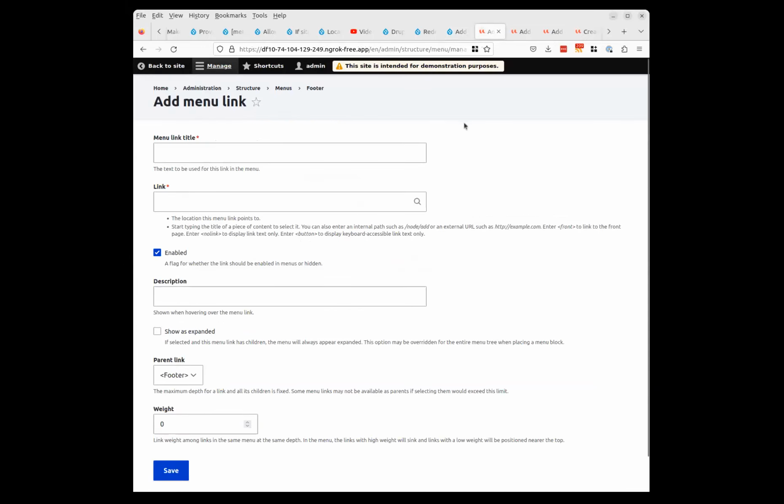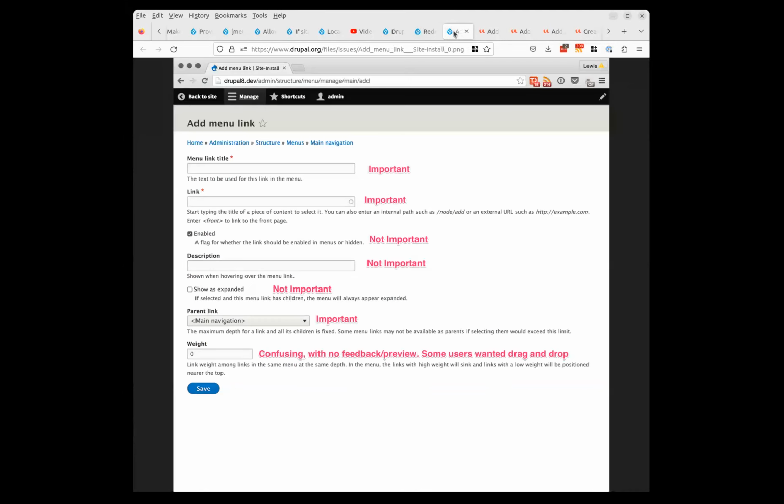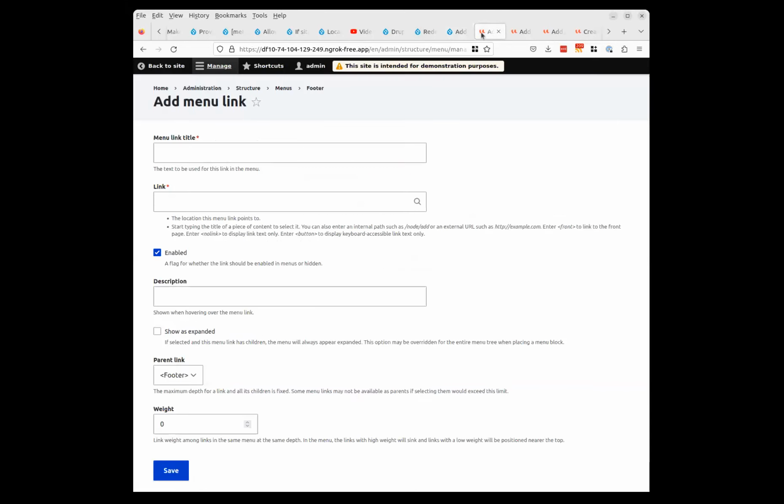So here's a tab where I loaded the menu link form before applying the merge request. So if I were to reload this page, it would look different. And that's pretty much what we saw in the screenshot. It might be slightly different, I'm not sure. Yeah, that looks like the Seven theme, and this is with Claro.